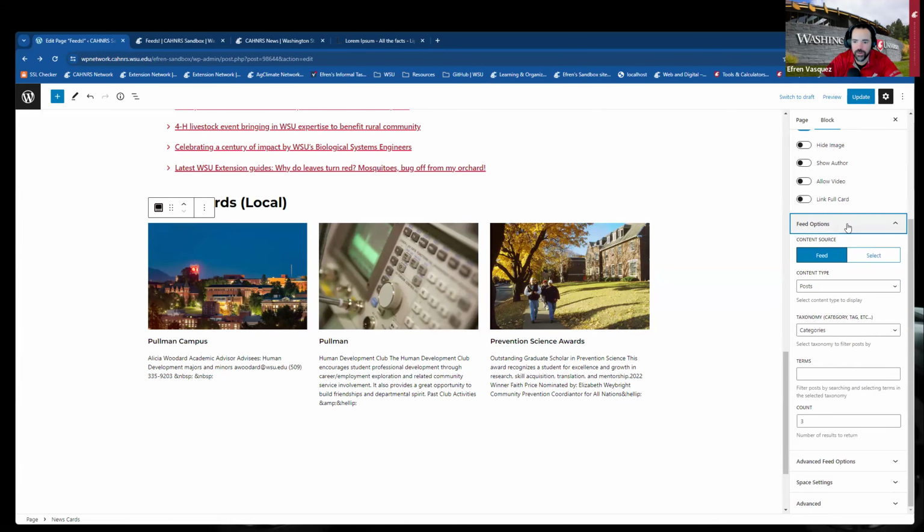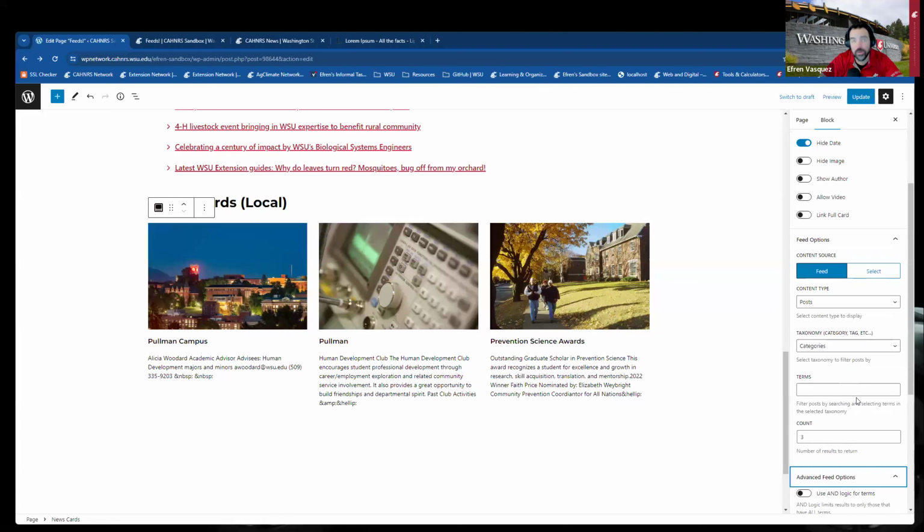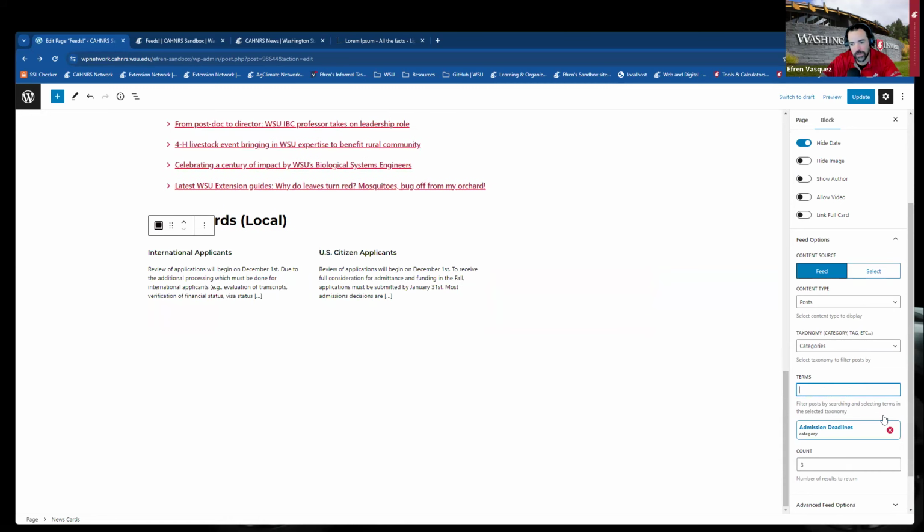Feed options, again, I'll talk about here in a minute when we talk about advanced feed. But same thing, you can control what category you're pulling in. So if you only want to pull in admission deadlines, you can. These don't have featured images assigned to them, which is why you see it like this.